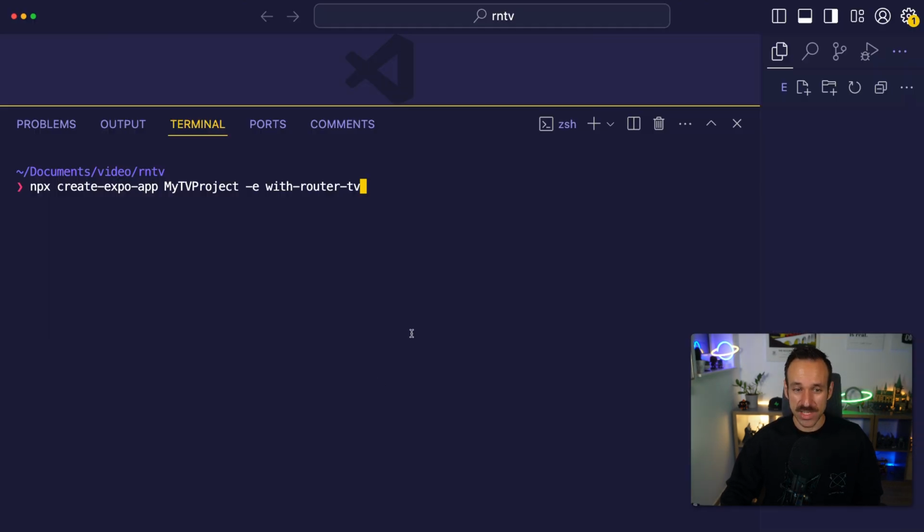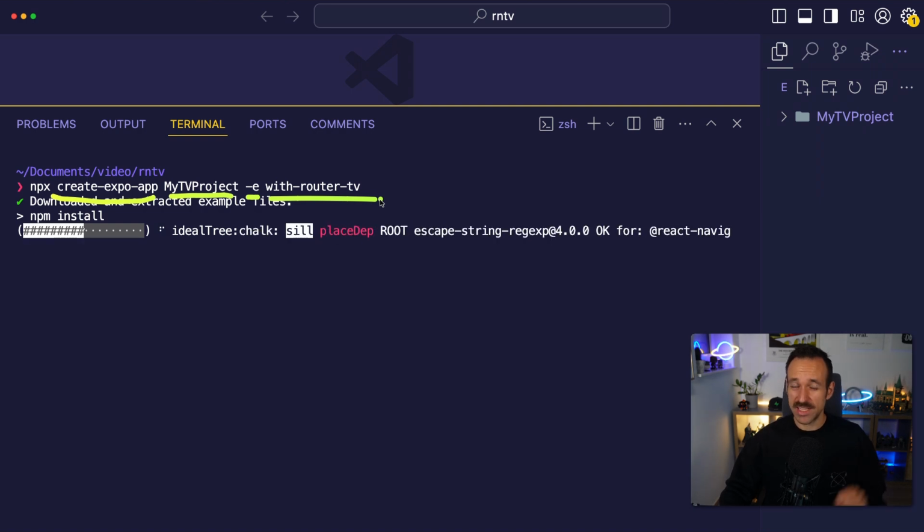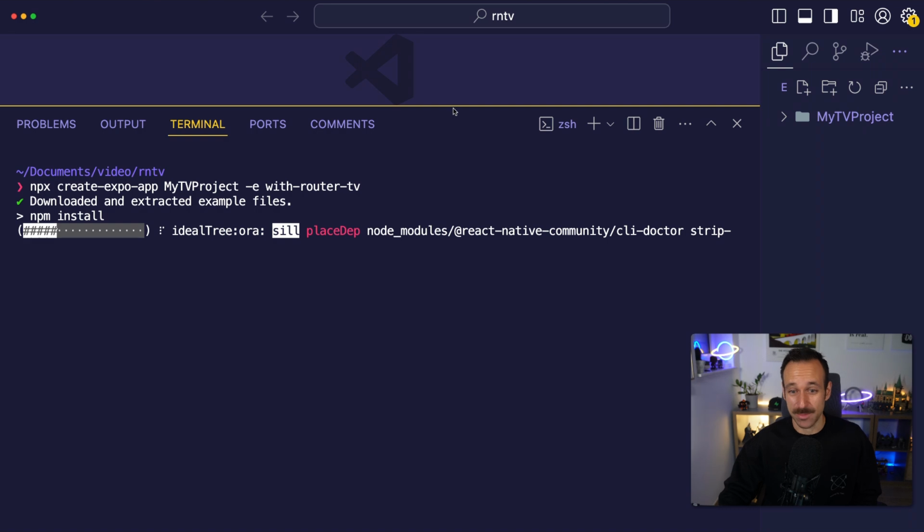And if you want to get started, simply run npx create-expo-app using the usual CLI, followed by the name, and then you're going to use the template with router TV. So this already should point you in the direction of what's going on here. This is really using the latest stuff from Expo. We're not only using the TVOS React Native fork, but also Expo Router for navigation in this app. So let's wait until the node modules are installed.